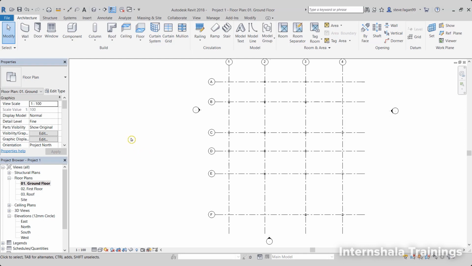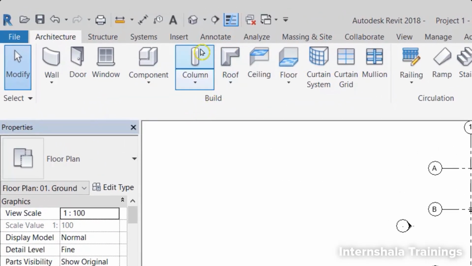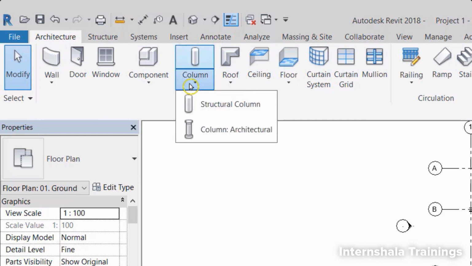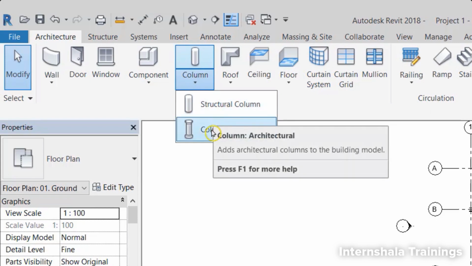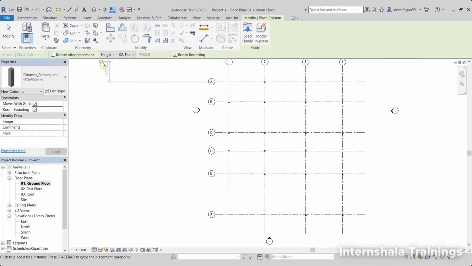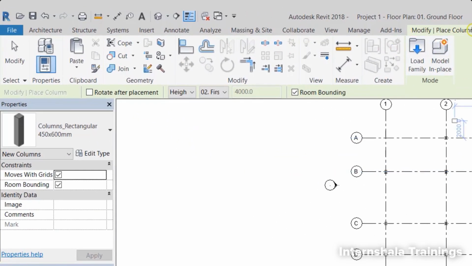To select the architectural column, we'll come back to our Architecture tab, Build panel. We have our Column tool, and there's a little arrow underneath. We'll click on the arrow. First is the structural column, which we've just used. Next is the architectural, so we'll select that. Again, you'll see the contextual tab will appear, so the tab changes green.